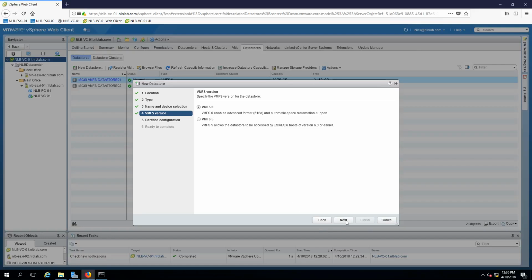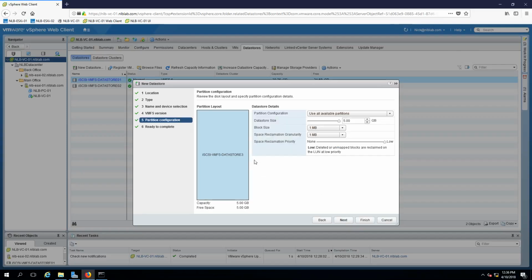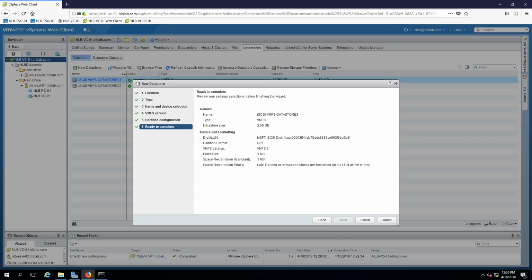For this case, as I'm using vSphere 6.5, I can use the latest version. So the next step is going to ask me for the partition configuration. And for this video, because I want to increase the size later, I will just lower the space that I'm going to create the partition to 2.5 gigabytes, or exactly half of the actual full capacity. The other options I will leave as defaults and will click next and then finish.